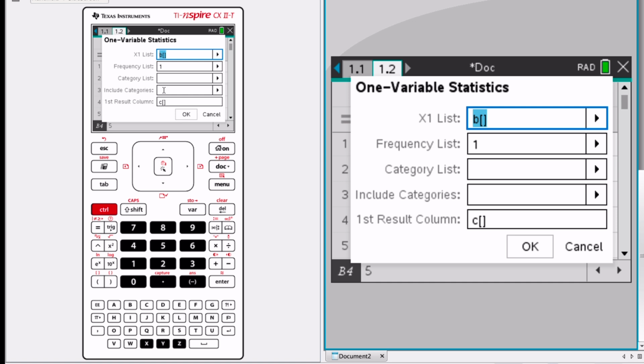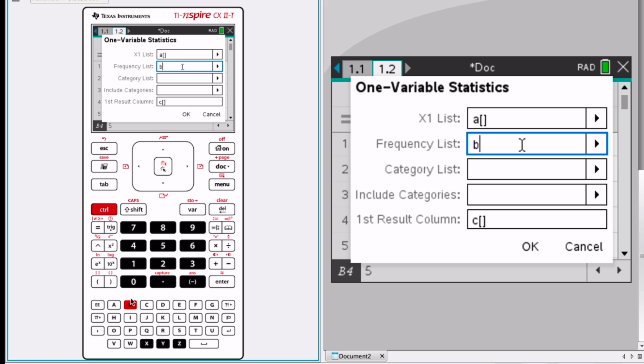This is where things are going to change. You can see here right now it's saying our X1 list is in column B, but the values of our data are actually in column A. So we want to make sure that says A. Do we have a frequency list? Yes, we do. That is in column B. So we want to type our B, and to get our square brackets, press the Control button, open brackets, and you will get the square brackets in place.